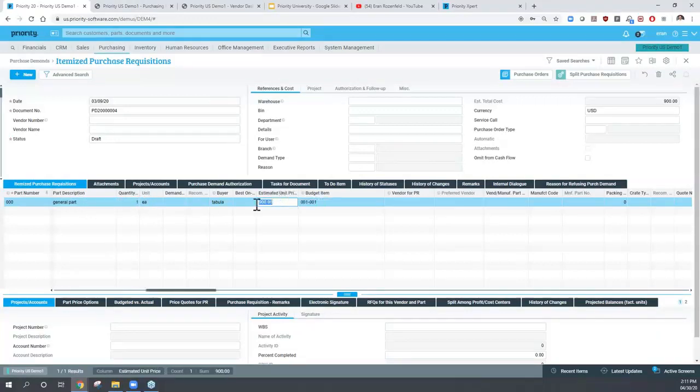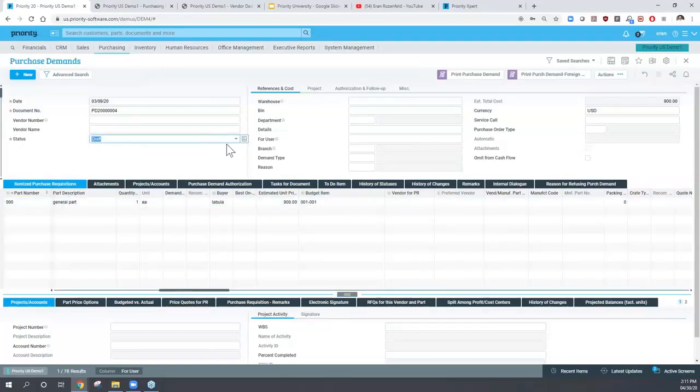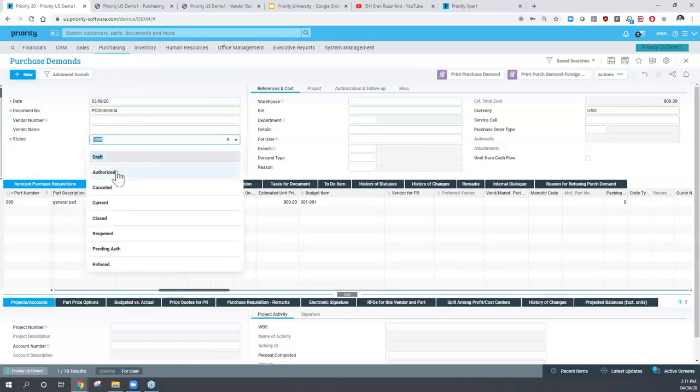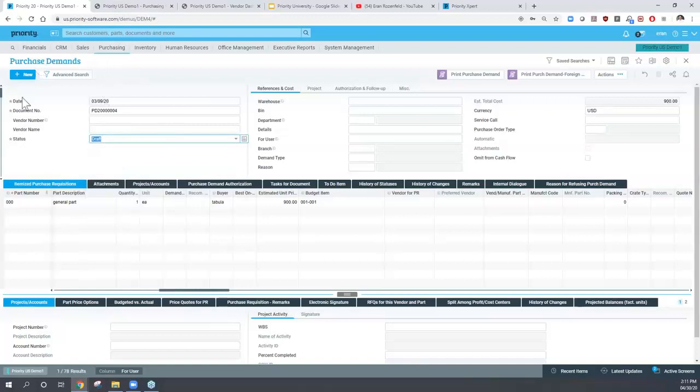The estimated unit price, if the user knows it, and some other items like budget and attachments and whatever it may be. Status, we have the statuses here from draft to authorized. It's just a demand, of course. And there is a mechanism for authorization for demands as well, and you can learn more about that part on our expert website that I shared before. Otherwise, just authorize it, and then the buyers can actually look at those demands and move forward from a demand to create some other steps in the purchasing mechanism.